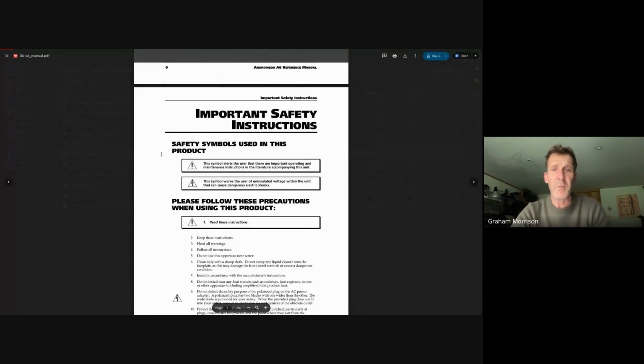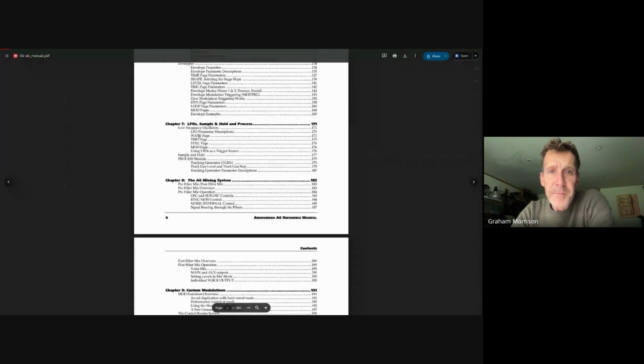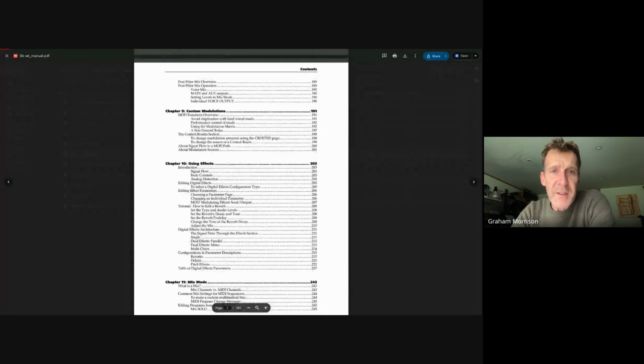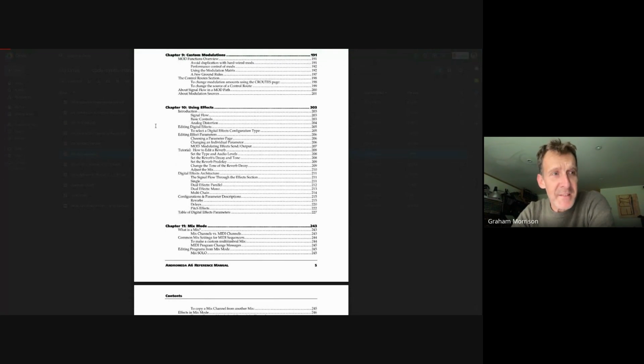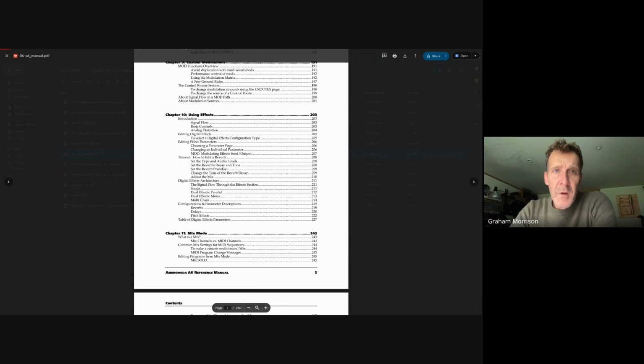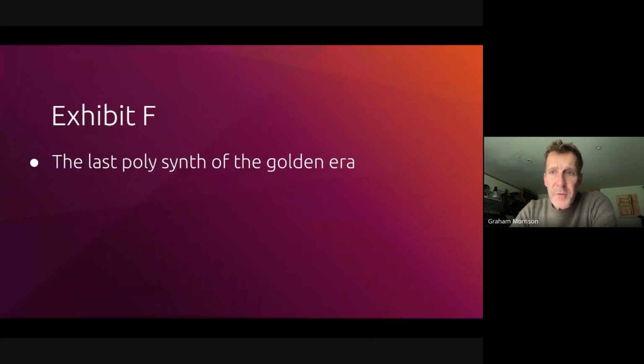It's a pity the previews aren't working. But you can see it's comprehensive and it's detailed, and that's something that the earlier manuals didn't have other than the JV-1080. Every single feature, every single parameter is documented here. So yeah, the last polysynth, and the manual kind of reflects that.